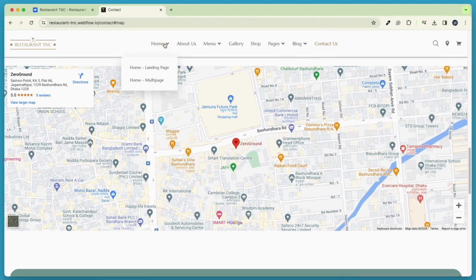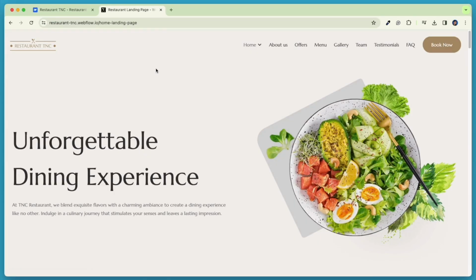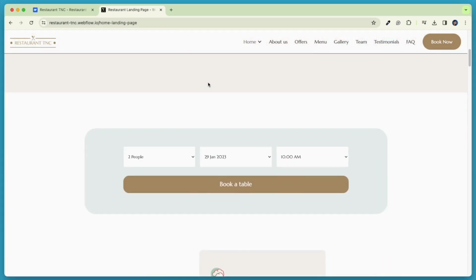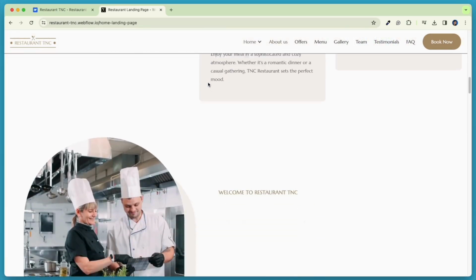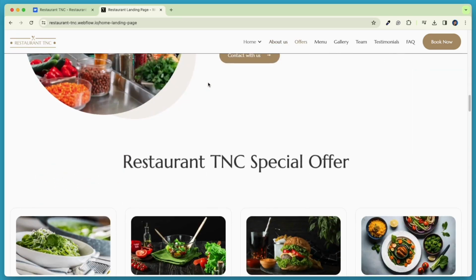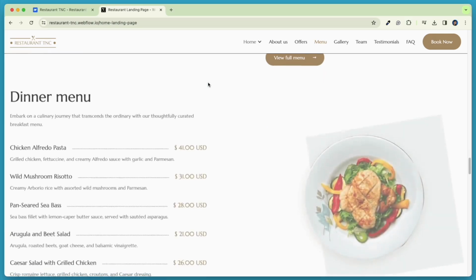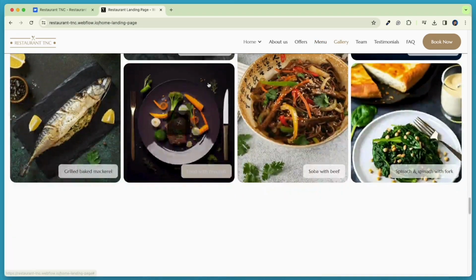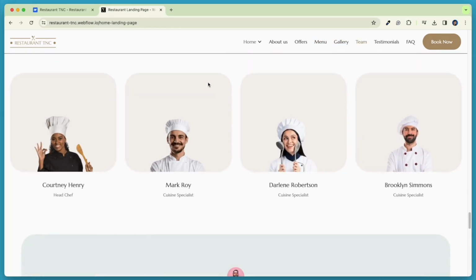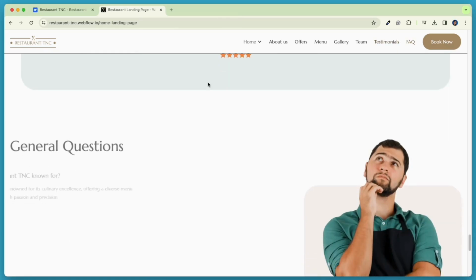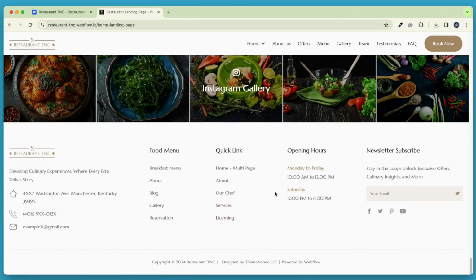Now, let's take an overview of our landing page, which has the same sections as the multi-page homepage. Our template's landing page welcomes visitors with captivating imagery, promotions, and sections. It entices them to explore further, guiding them towards reservations or menu browsing. With intuitive design, it creates a memorable first impression, encouraging engagement. Apart from this, you will find newsletter subscription forms and time scheduling options in the footer section.